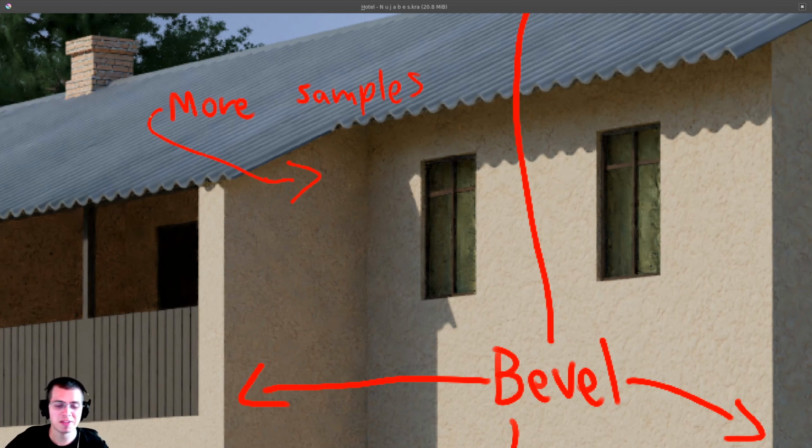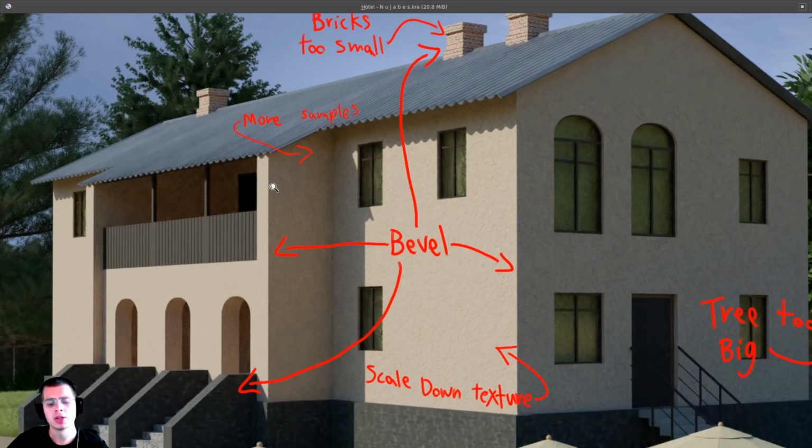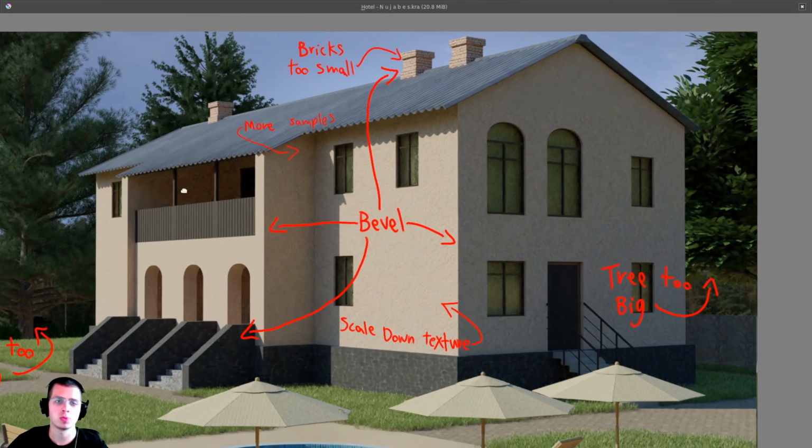And then just like many of my critiques, I do think that adding more samples would really help, because right in here, especially where it's kind of darker in the shadow, it just looks a bit smudgy, and the texture doesn't look quite that good. So just adding a little bit more samples would really help.